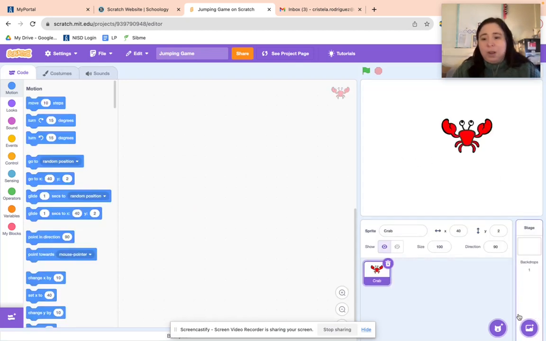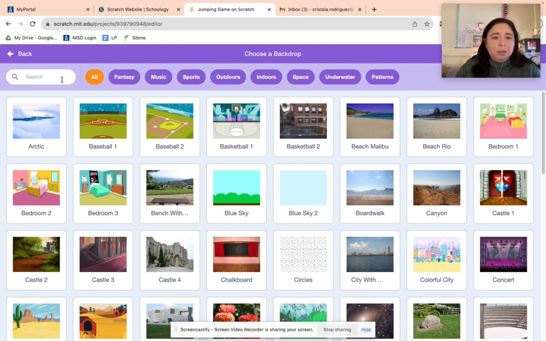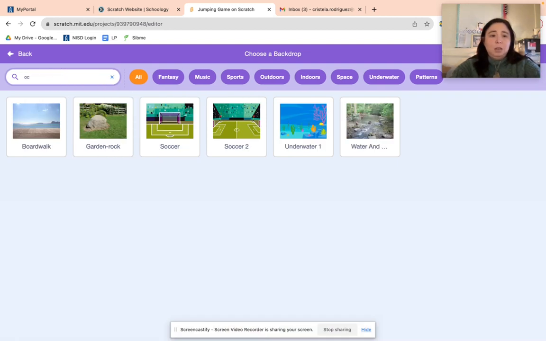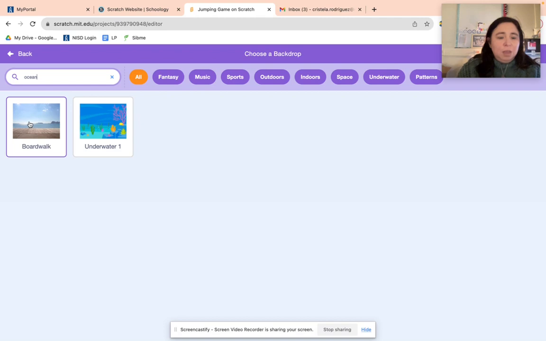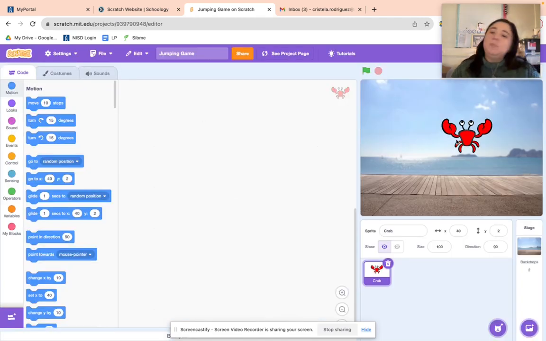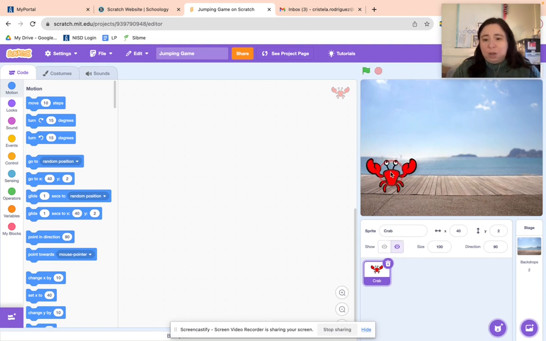And then I want a background that also matches my character. So I come down here to backdrop. And again, I'm going to search. And since I'm doing a crab, I'm going to type in ocean. And I see one I like, the boardwalk. And I'm also going to move my crab to the boardwalk. I want him to be on the actual ground or near the ground for the jumping game. So we start with that. Now, in the jumping game, you actually want the character to jump when the player tells it to jump.